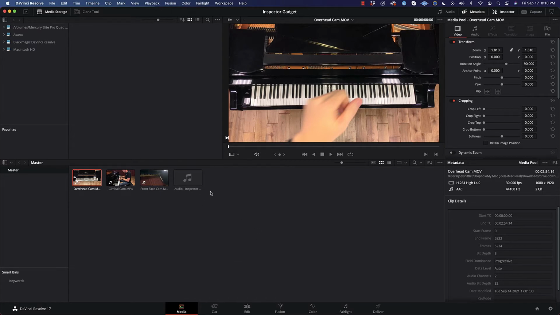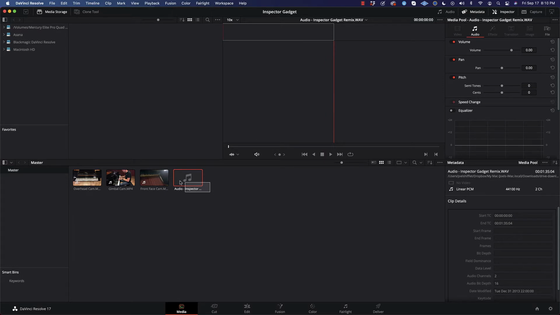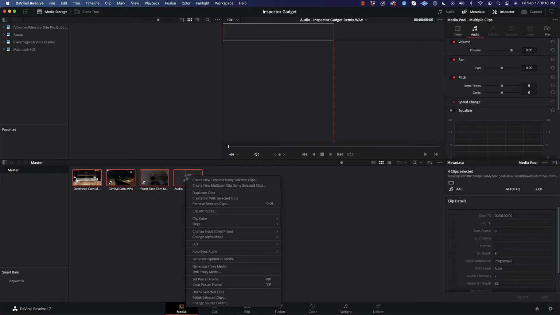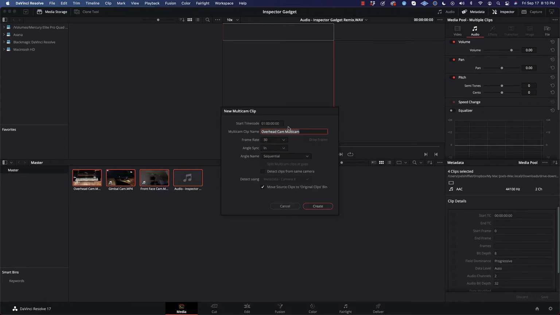So first what we have to do is create what's called a multi-cam clip, or a multi-camera clip. So to do that I'm going to drag my mouse over all 4 of these clips here. The audio is also considered a clip, and I'm going to right click on any one of them, and you'll see we have this option to create new multicam clip using selected clips. And you can see the ones that have the red highlight are all selected, so I'm going to click that. And now I have my options.